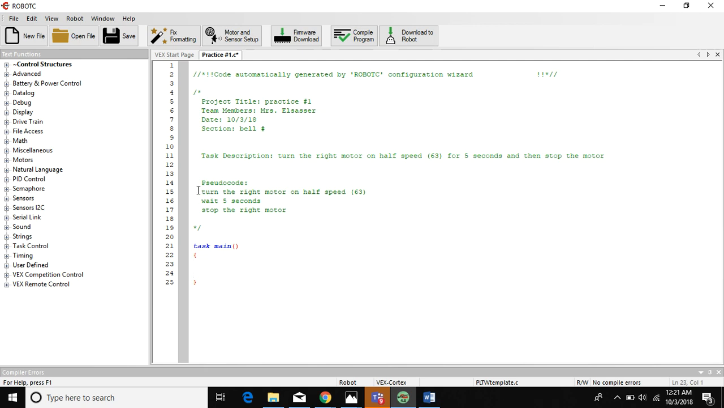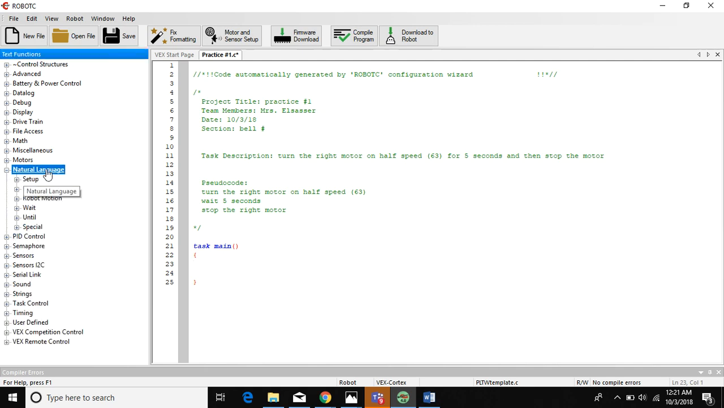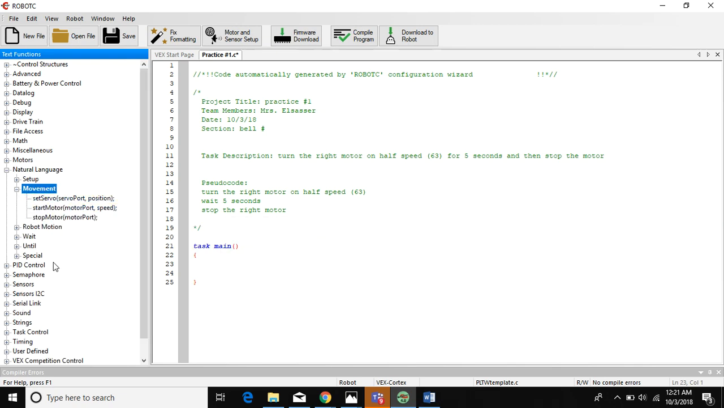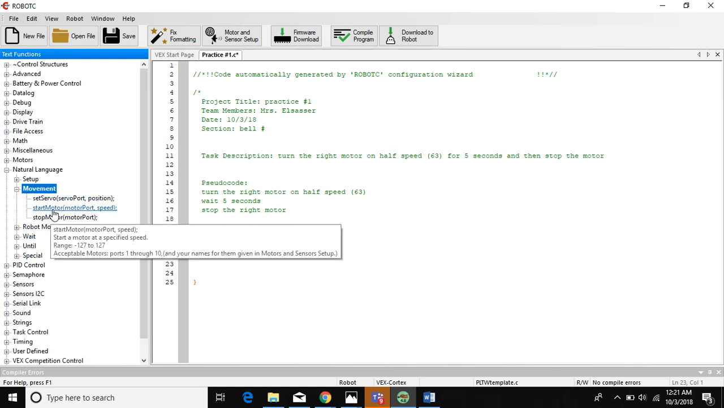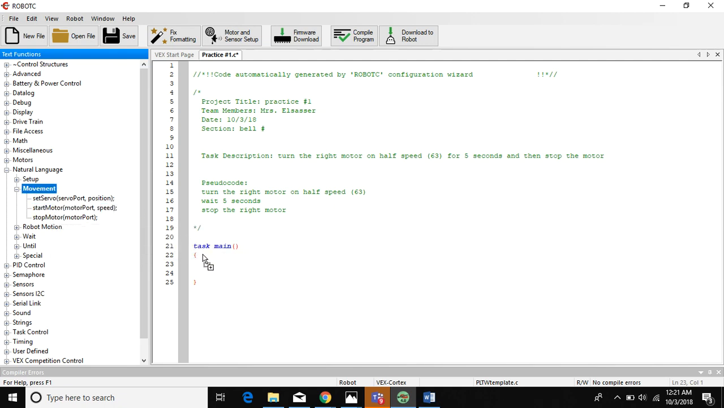So the first line of code we're going to pull in is going to say turn the right motor on at half speed, 63. So I'm going to come over here into my text functions. I'm going to find the function that says natural language, and I'm going to open that up. And I'm going to go to movement. Movement is where I'm going to find start motor. So I'm going to click on start motor, and I'm going to drag it over into my code.